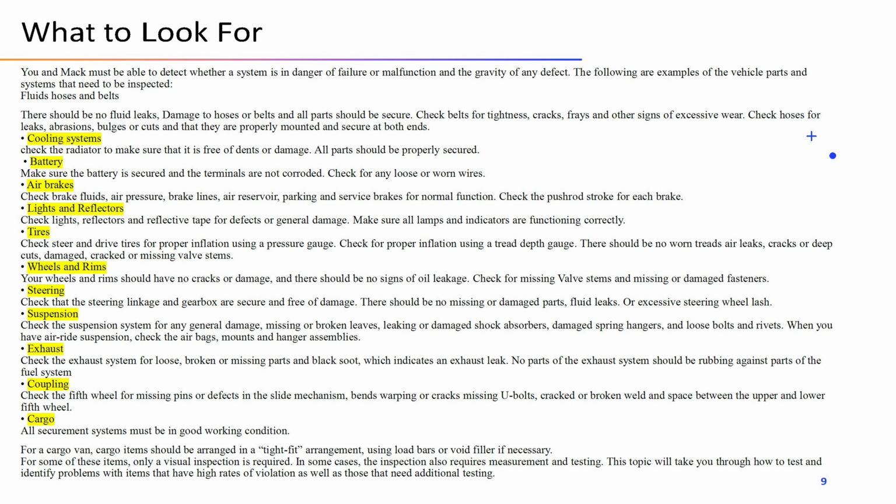Tires. Check steer and drive tires for proper inflation using a pressure gauge. Check for proper tread depth using a tread depth gauge. There should be no worn treads, air leaks, cracks, or deep cuts, and no damaged, cracked, or missing valve stems. Wheels and rims. Your wheels and rims should have no cracks or damage, and there should be no signs of oil leakage. Check for missing valve stems and missing or damaged fasteners. Steering. Check that the steering linkage and gearbox are secure and free of damage. There should be no missing or damaged parts, fluid leaks, or excessive steering wheel lash.